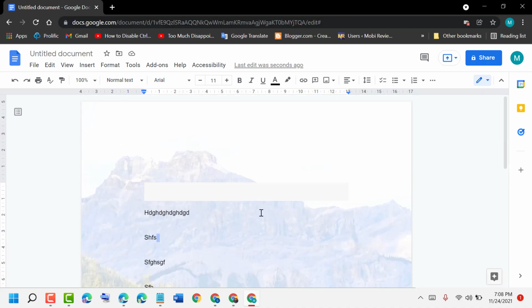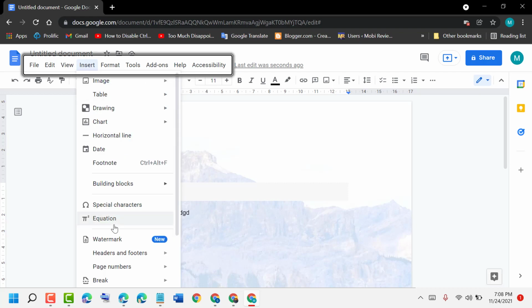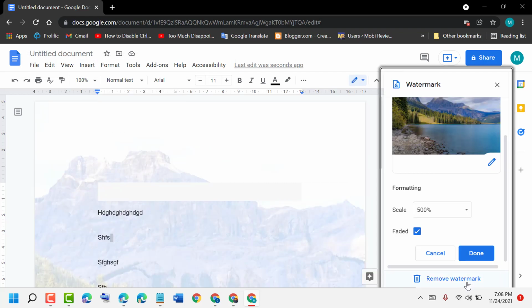So it's a quick and easy way to add a watermark in Google Docs, and if you want to remove it, go to Insert, Watermark and Remove watermark.